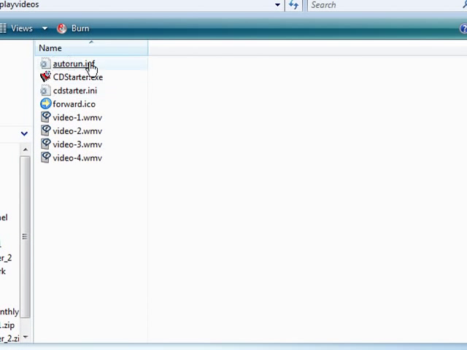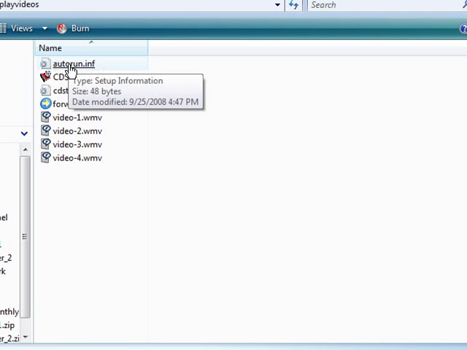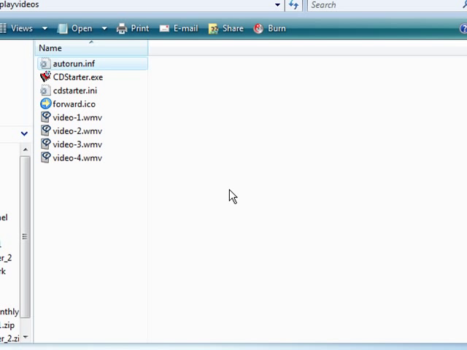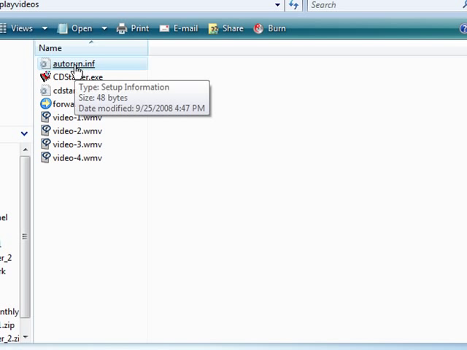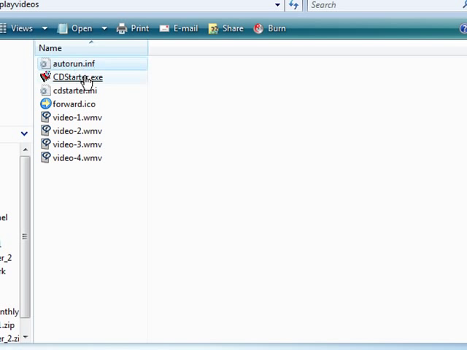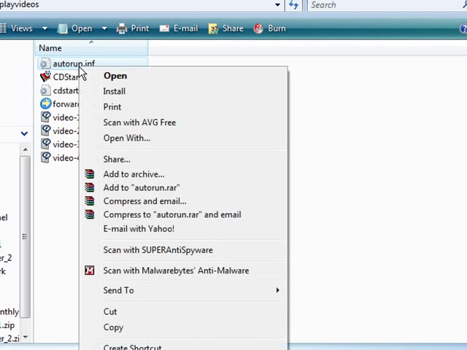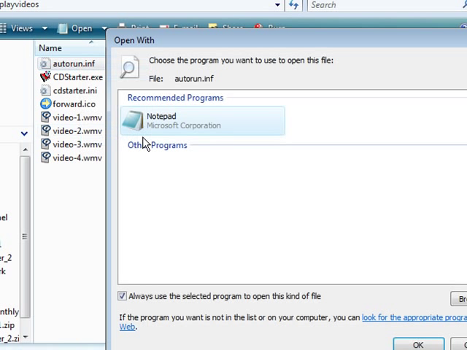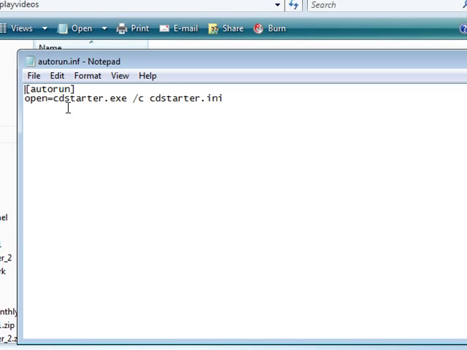So if we look here, we'll see that we now have autorun.inf. This will cause it to autorun. So now all we have to do is burn the whole works over to a CD. And when we plug in a CD, it will do this autorun thing here. And if we just want to look at what it looks like, if we do an open with, and we'll just open it with Notepad. And then it says open cdstarter.exe slash c cdstarter slash ini.